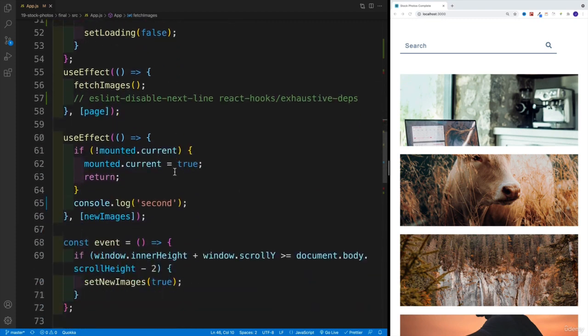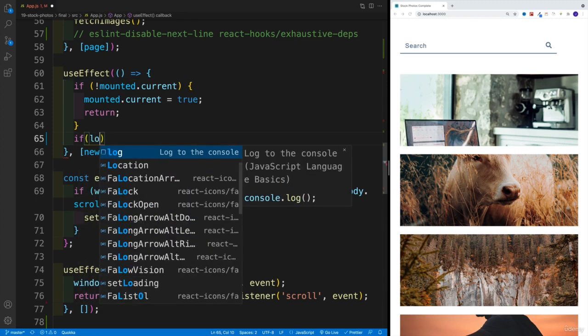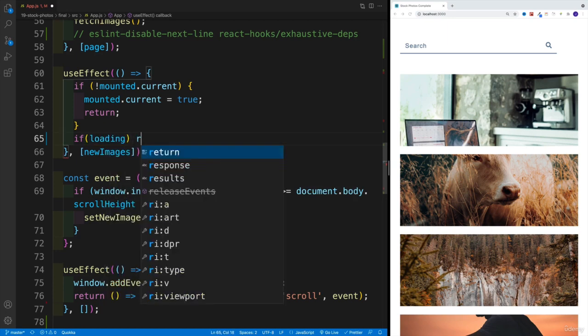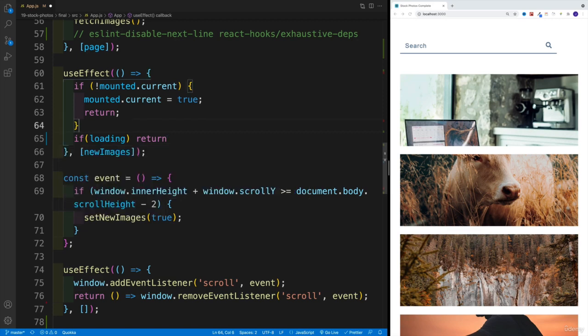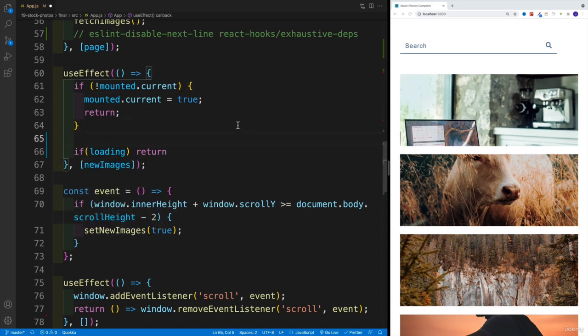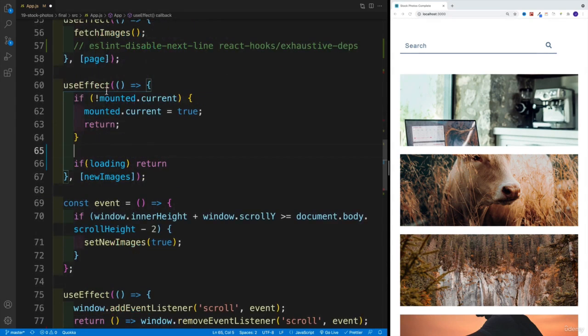And in that use effect, like I said, I want to check two things. First, I don't want to do that if I'm loading. And in order to do that, we just go with if loading, and if it's true, then simply return. Now, what we also want to do is to return if this one is false. Now, when is this false? Well, when we're done fetching, correct? So we only want to run the rest of the functionality if new images is true.